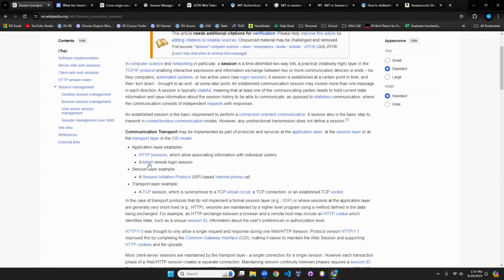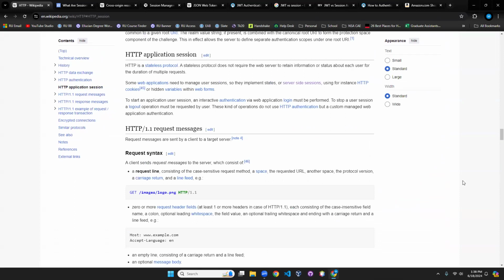Now, usually we're talking about HTTP, right? But HTTP by itself is stateless. So the stateless protocol has no mechanism to retain information or status about each user for the duration of multiple requests. Each request is handled by itself. However, some web applications need to manage state, so they have to implement it in some way. Now you can have server-side sessions, where the server remembers everything that you do and connects you to each request. For instance, using HTTP cookies or some hidden variables within web forms. So you could have hidden variables in web forms, and that's how it remembers who you are.